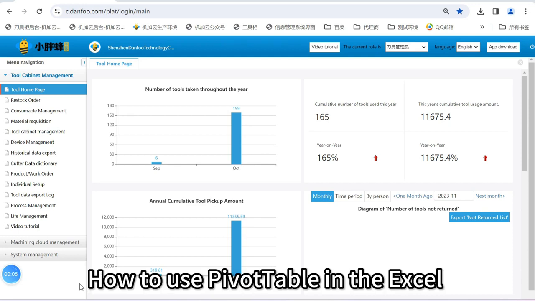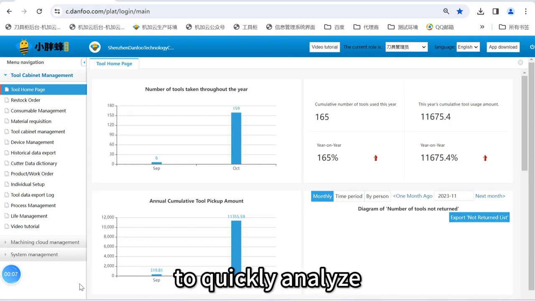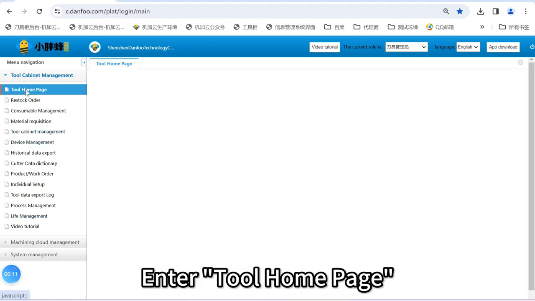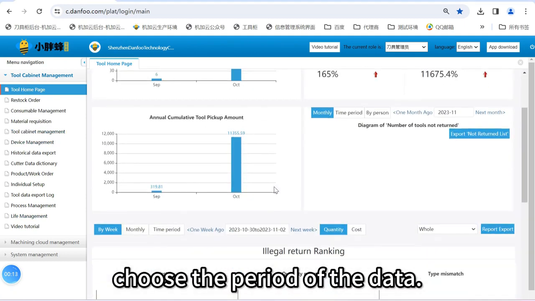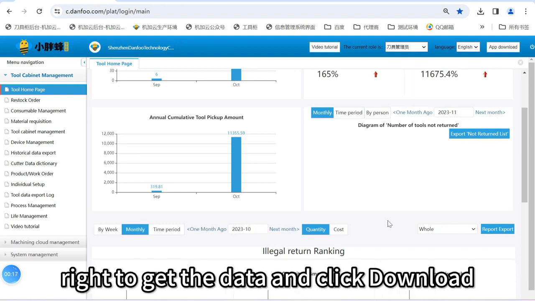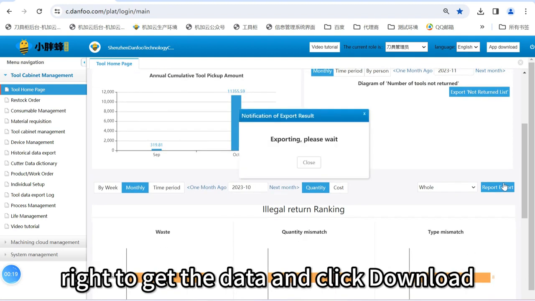How to use a pivot table in Excel to quickly analyze the monthly usage of each item. Enter the home page. Choose the period of the data. Then click the Report Export button on the right to get the data, and click Download.